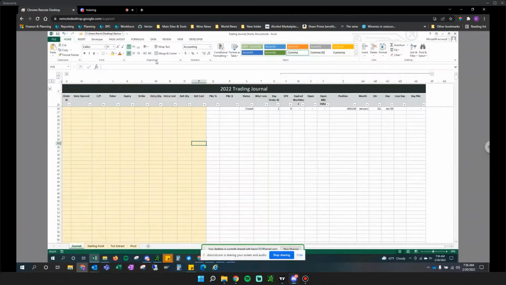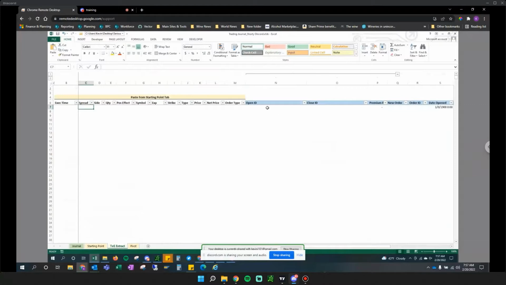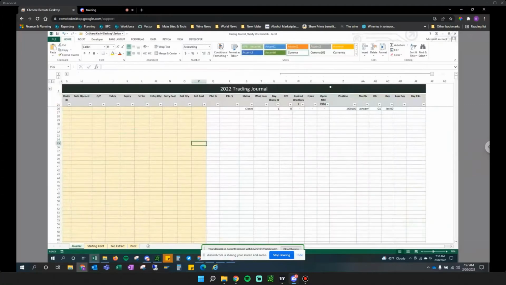So sorry, I was saying I made the template super easy to update, allowing you to focus on what's most important, which is the commentary and takeaways on each trade. You're going to be pasting in a TOS extract, which I'll get to in a second, in the starting point, and then ultimately the TOS extract, which is where the formulas are aligned, and then that flows through to the journal. This template's pretty cool, and we can add functionality where we see fit.